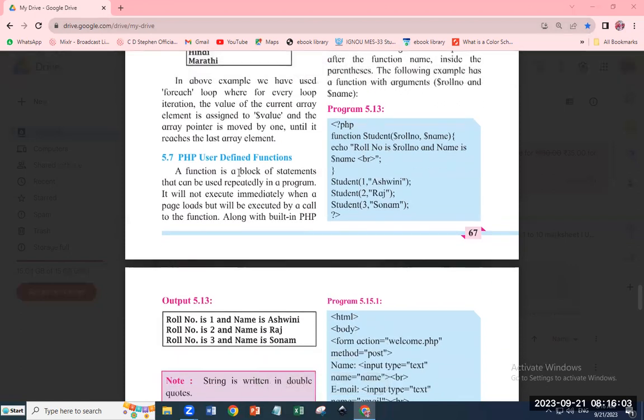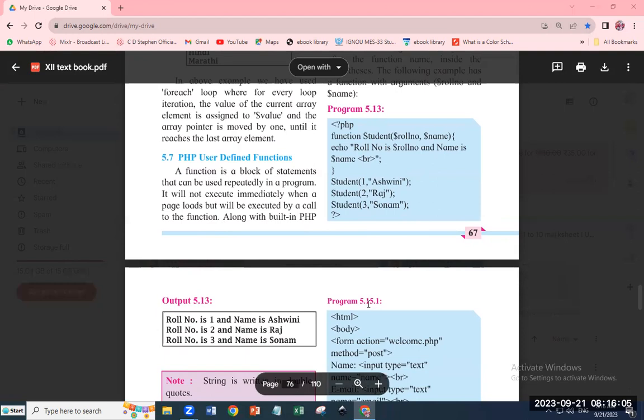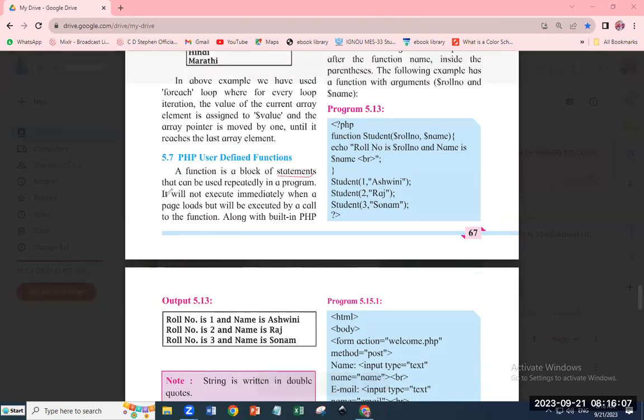A function is a block of statements that can be used repeatedly in a program. Okay, what is a function? A function is a block of statements. I have one statement, two statements, a block of statements that can be used repeatedly. Whenever I call the function, I can use it. Again, I can call it. So repeatedly, my program is doing that particular task, those block of statements. That is called a function.